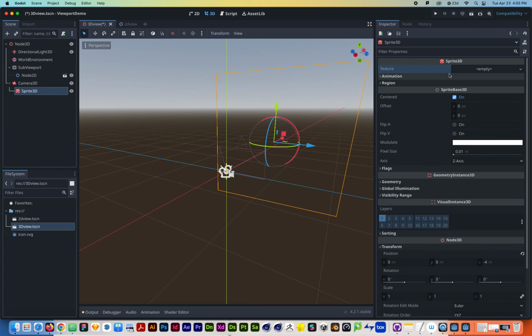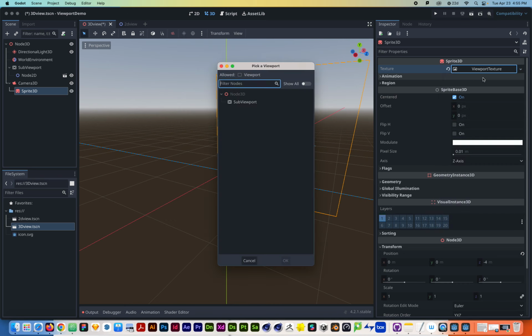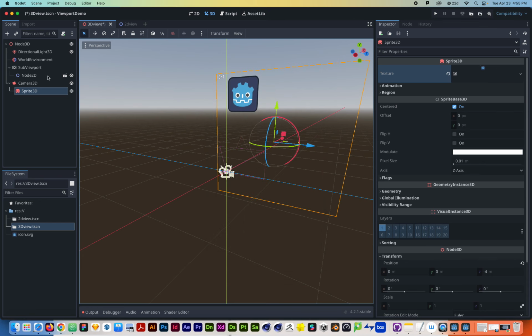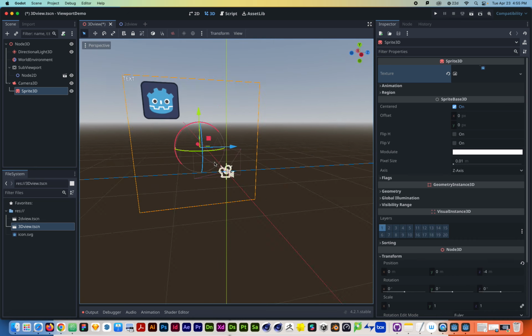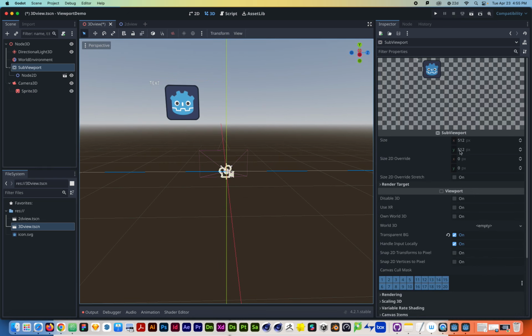And then in the same scene, on a Sprite3D, you can create a viewport texture, and you can then pick the sub-viewport that you just created, and this will render whatever's in this scene onto this texture, onto this plane in 3D. Yeah. And also you'll notice it automatically makes the background transparent too.